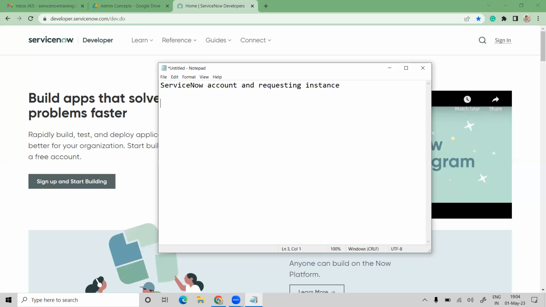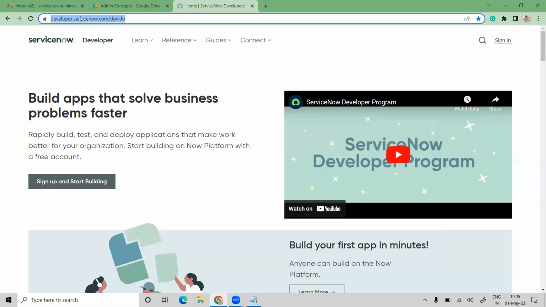So the first thing is, for a ServiceNow account we are going to use this URL, developer.servicenow.com. Here you go. This is the developer.servicenow.com which we are going to utilize. Let me keep this in the chat box. Okay, I have pasted it in the chat box as well. So this is the one. Open your Google Chrome or anything and just go to developer.servicenow.com.